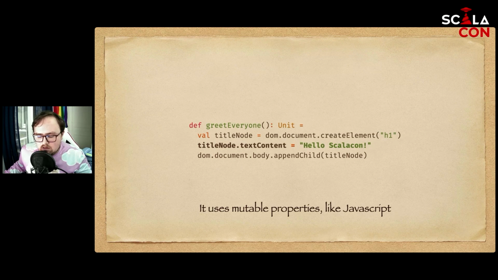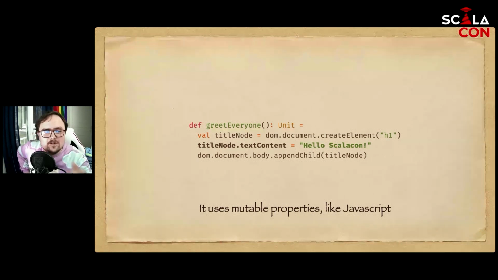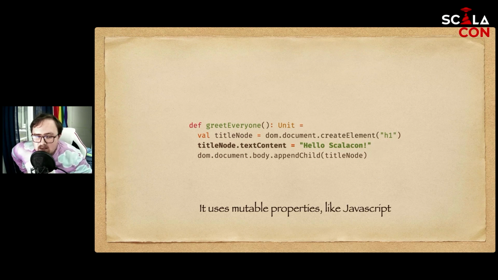That code also uses mutable properties, which is a symptom of the imperative nature of the program. So if you want to change what is displayed on the screen, you do that by actually mutating the text content property on a DOM node. This looks rather innocent in such a trivial program, but mutable properties like these can make larger applications harder to understand and expose you to subtle concurrency bugs.